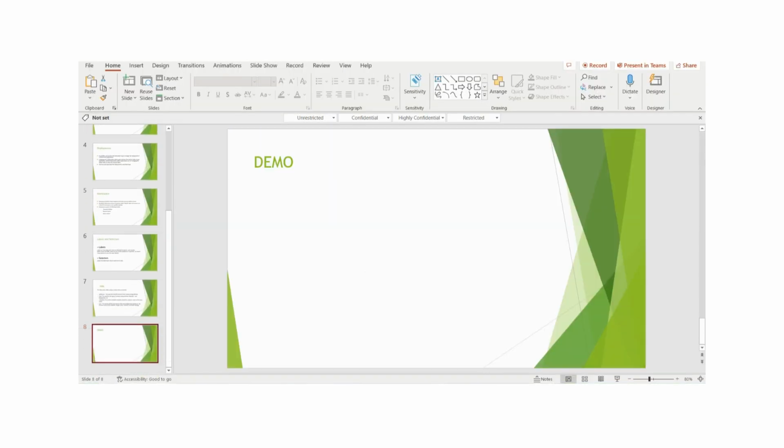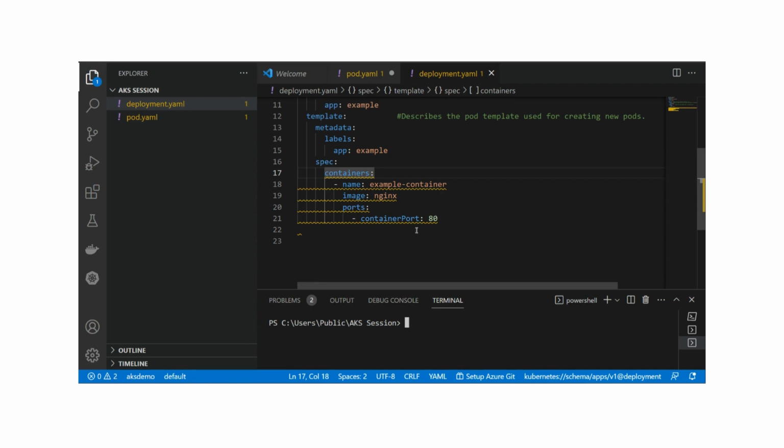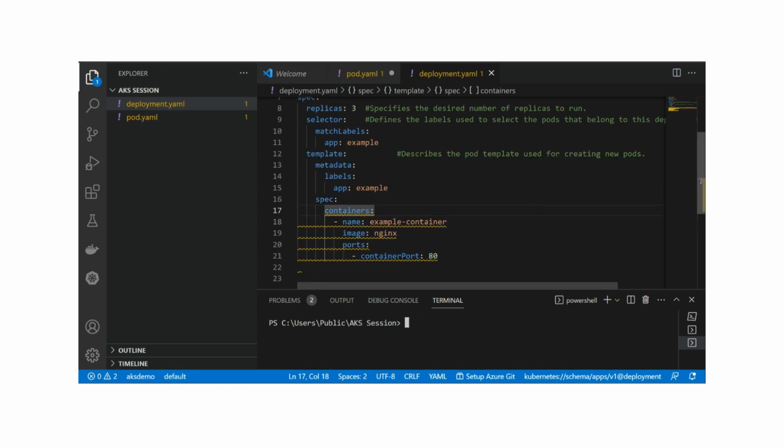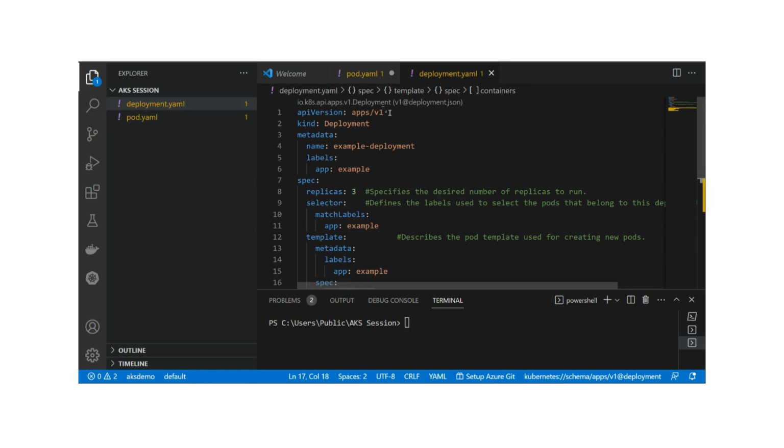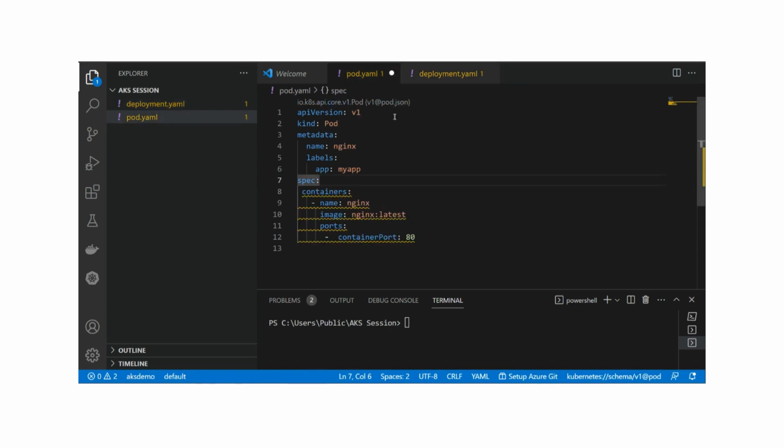For the demo, I have created one VS Code, and I have created basically two YAML files, one pod and another deployment. So let's understand the YAML file first, and then we will go ahead and deploy it. So this is the API version of the pod. If you see, this deployment.yaml has a different API version. So all the resources have their own API version.